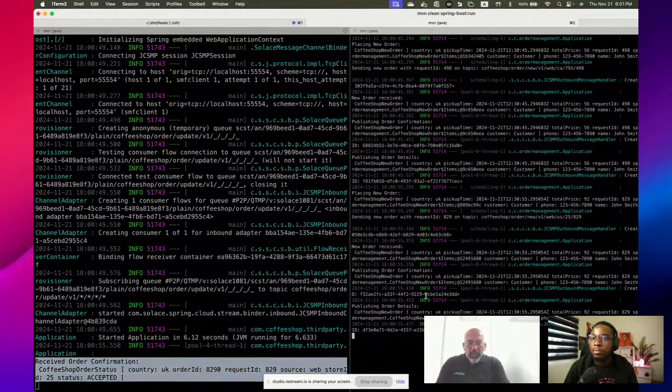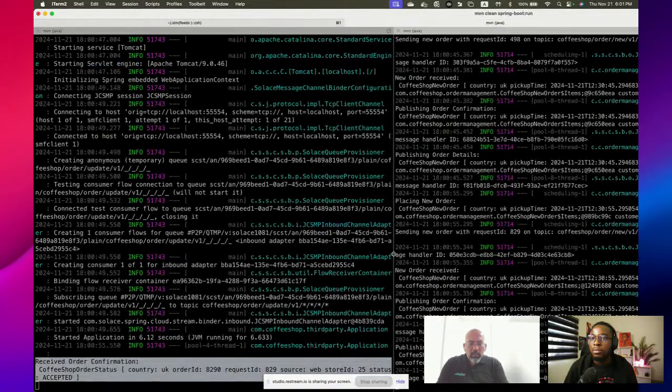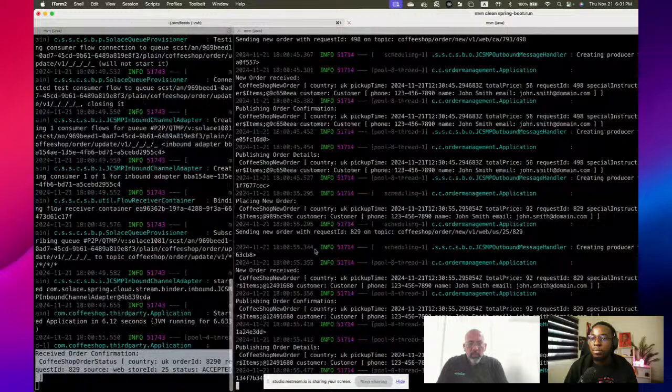But if I look at the order management application, you can see here there's a new order received. Order details. Yeah, new order received. It has all the details. Pickup time is this, total price is this, request ID. It doesn't have an order ID. Now, it first accepts the order and generates an order ID. That's what goes out as a publishing order confirmation. This goes back to the third party app.